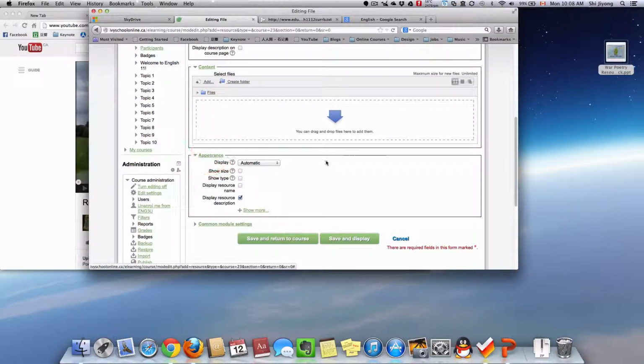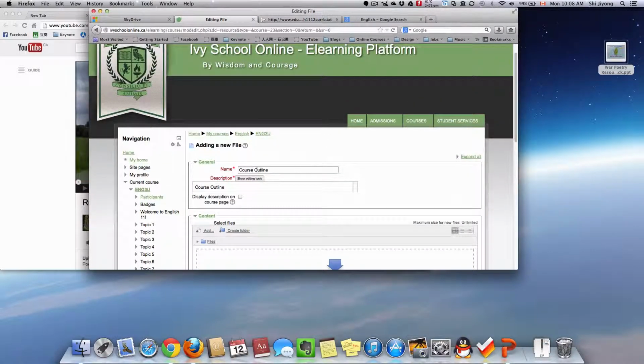Something that I would suggest is that you modify the appearance of the documents. If you click appearance, in this display field here, you can click embed. That will allow the document to open up in the window and seem like it's part of the website. So I would click embed, and then you can save and display. I don't have the course document on this computer, so we're not going to do that today, but I wanted to show you what that looks like. So let's click back to our course.